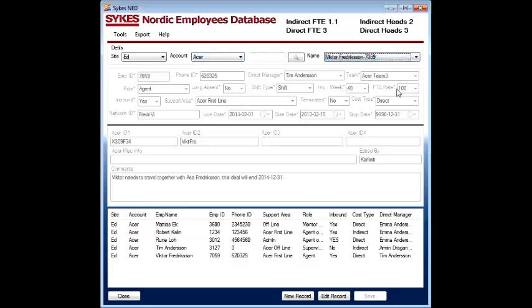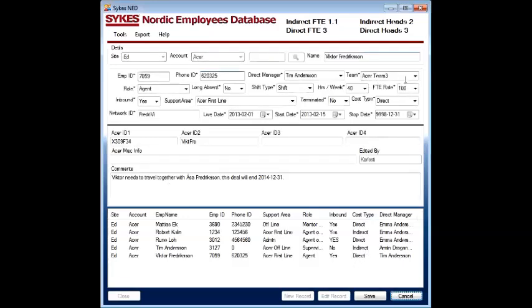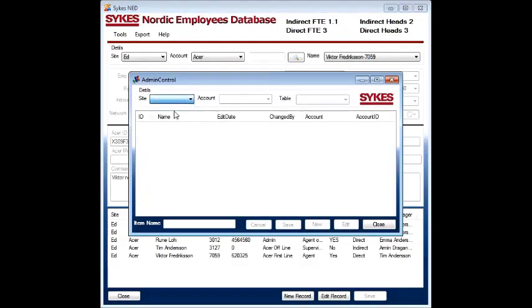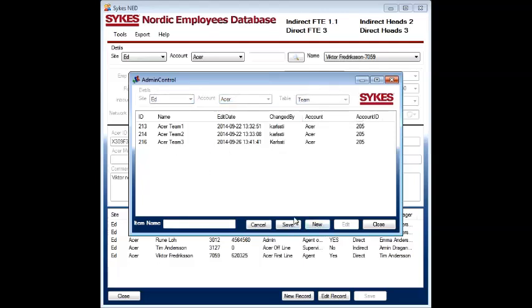Let's make a scenario. Let's say this Victor person is now in Acer Team 3. We divide the Acer team into 4 teams instead, and want to add another team to the Acer account. As you see now, we have only 3 teams. Then we simply use the administrate list section, and we choose ED and Acer, and there we have the teams. We can click on a new one and add Acer Team 4 and save.